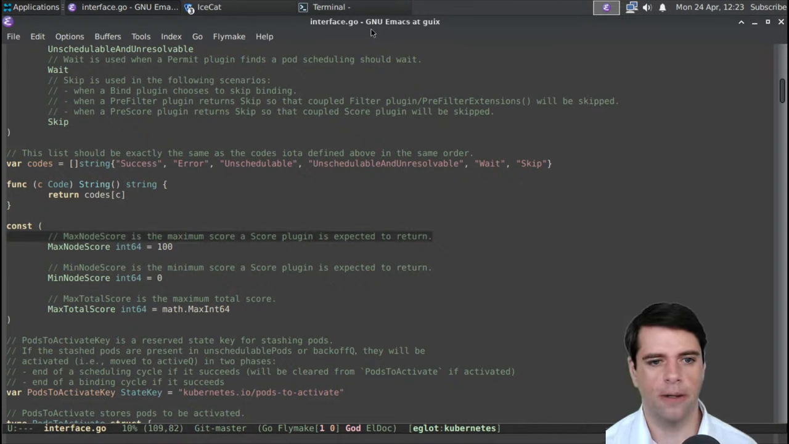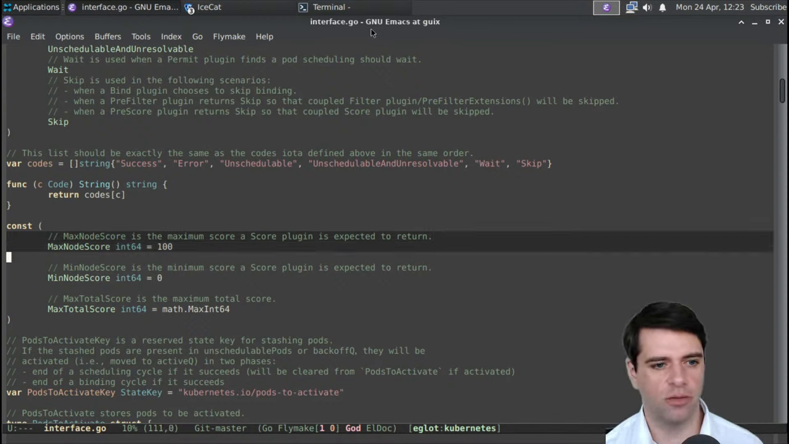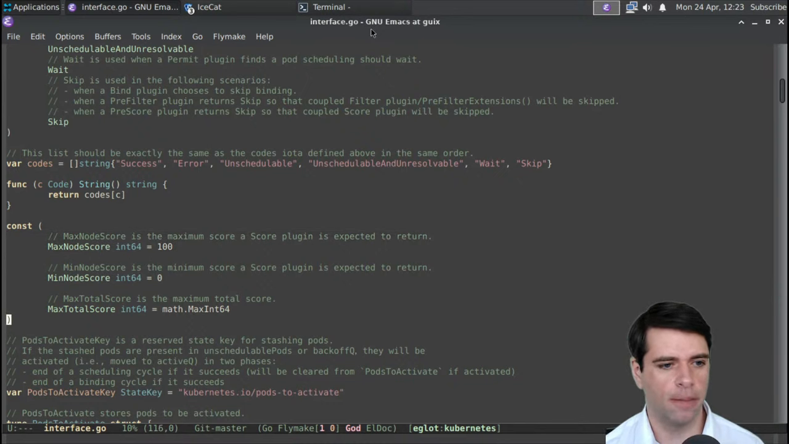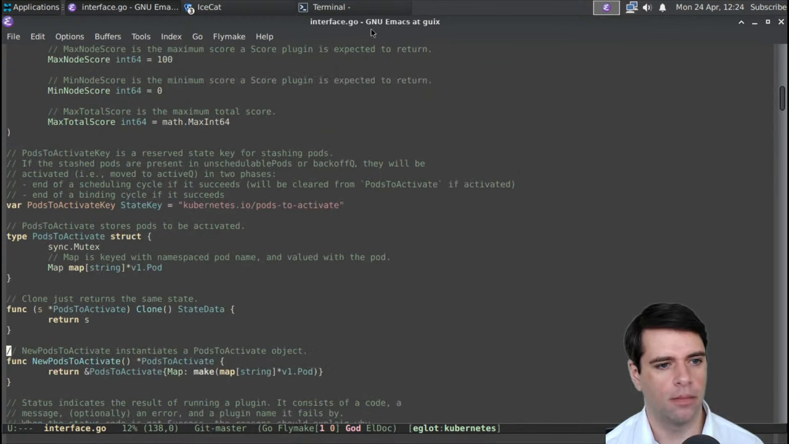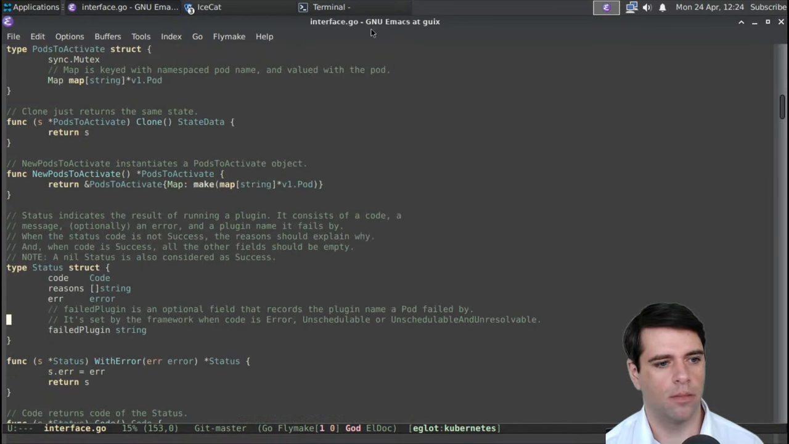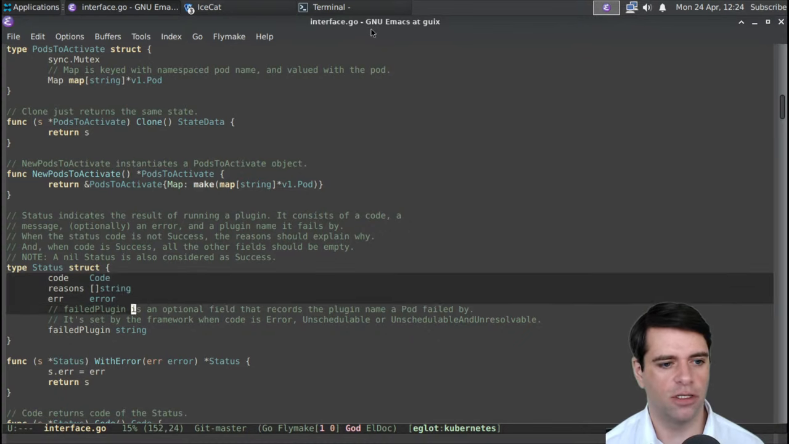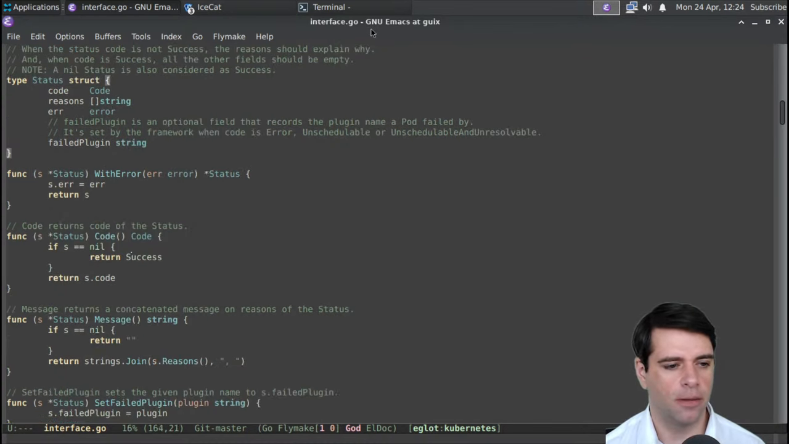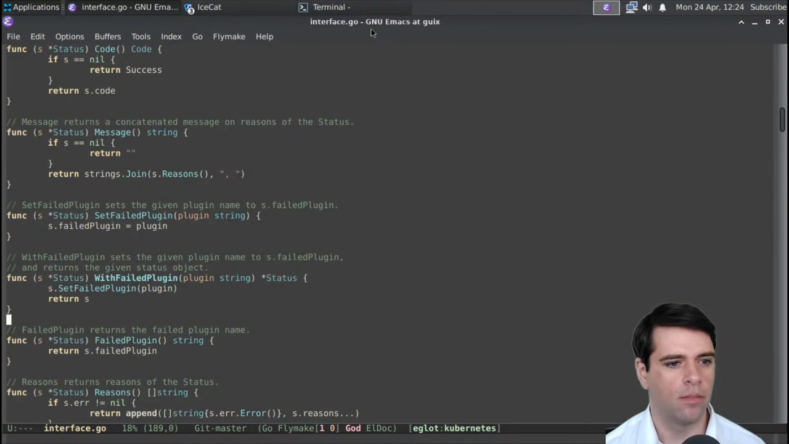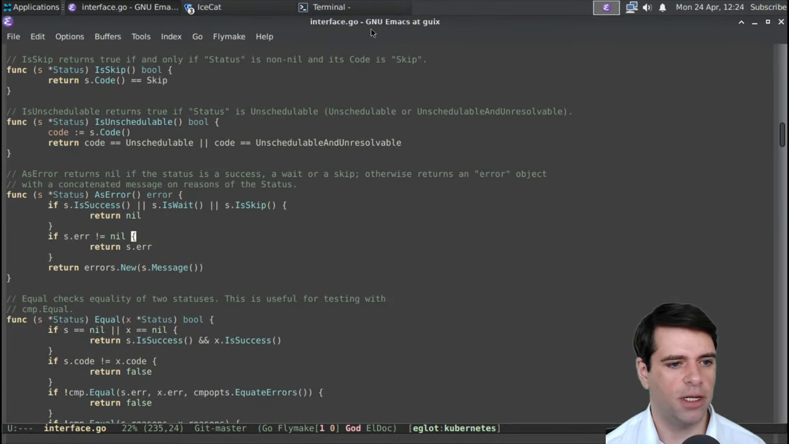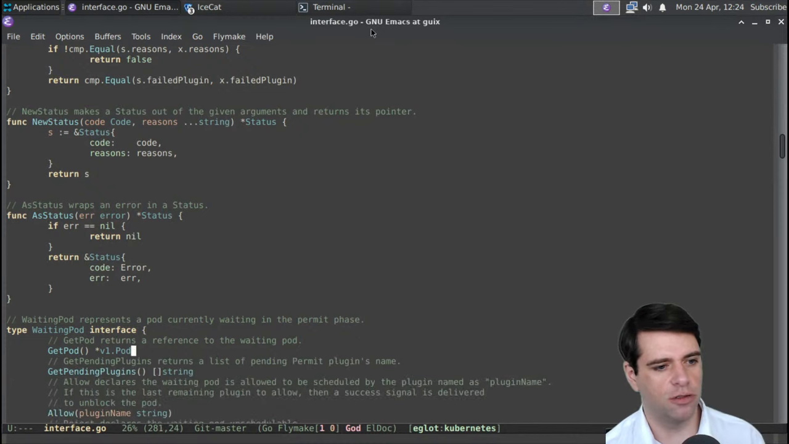The maximum score, I guess, so plugins are going to score things. So I guess we'll offload scoring to plugins potentially. The maximum score you can give is 100. The minimum score is 0. And maybe that's kind of like a percent. Okay, and we've got some status struct, which will have a code and reasons. This kind of looks like a gRPC status. And maybe everything is happening in the plugins, and that's why this is called interface.